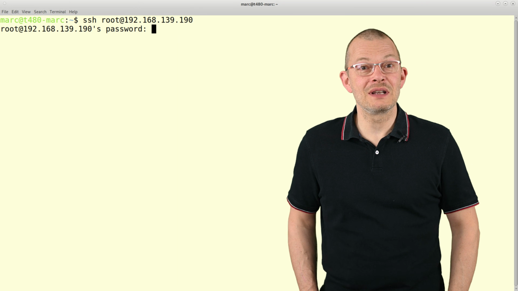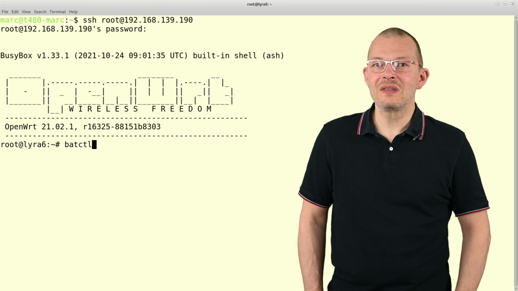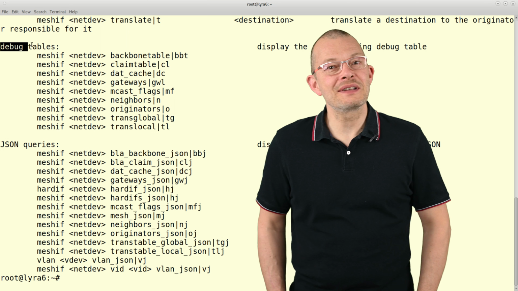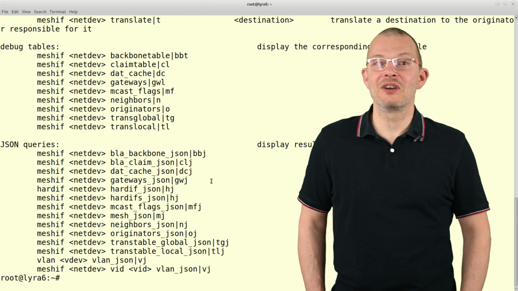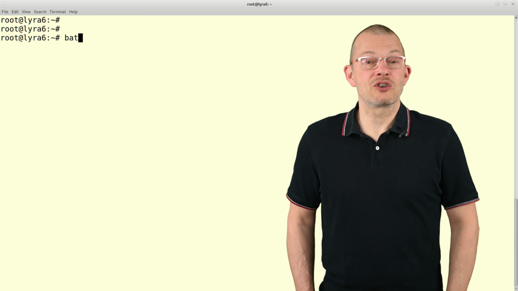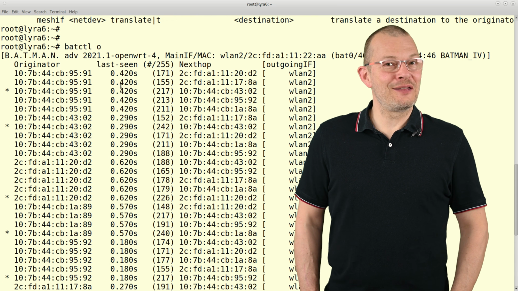This is a command line utility called batctl, short for bat control. This utility gives me a lot of insight into the mesh. I can, for example, show all the participating mesh nodes or originators with batctl originators, or short batctl o. This shows all my access points and the router.